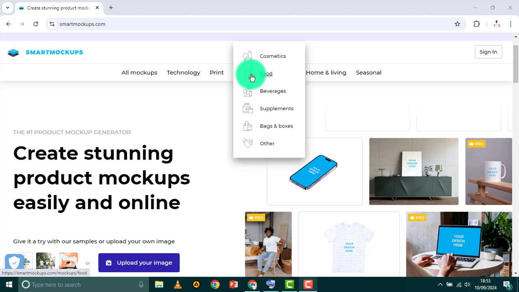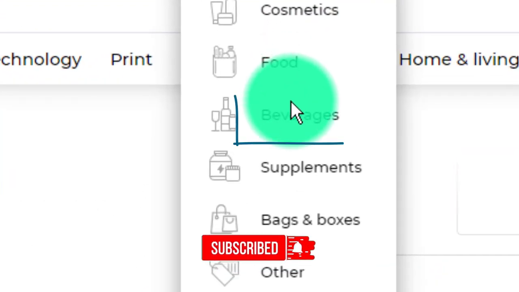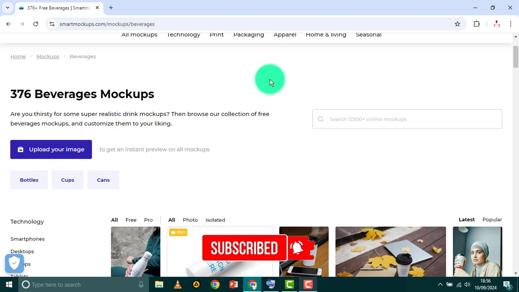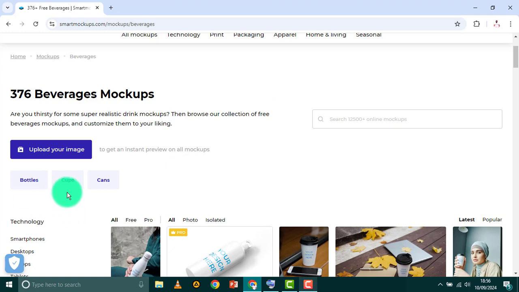So just head on to packaging, and on packaging now you can see the different items too. There are things to do with cosmetics, food, beverages, supplements, bags and boxes and also others. For the purpose of the video, I'll be using the beverages option. Under beverages here, you can see there are 376 beverages mockups ranging from bottles, cups and even cans. So I'll just point and click on cans.